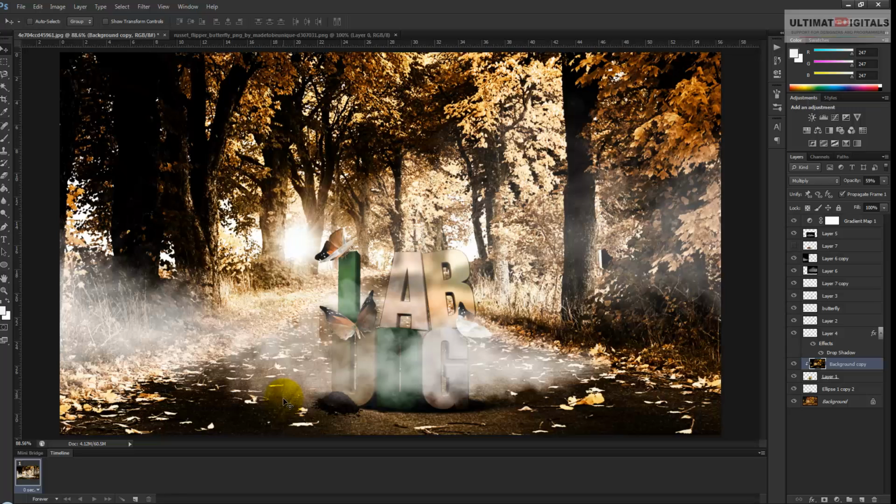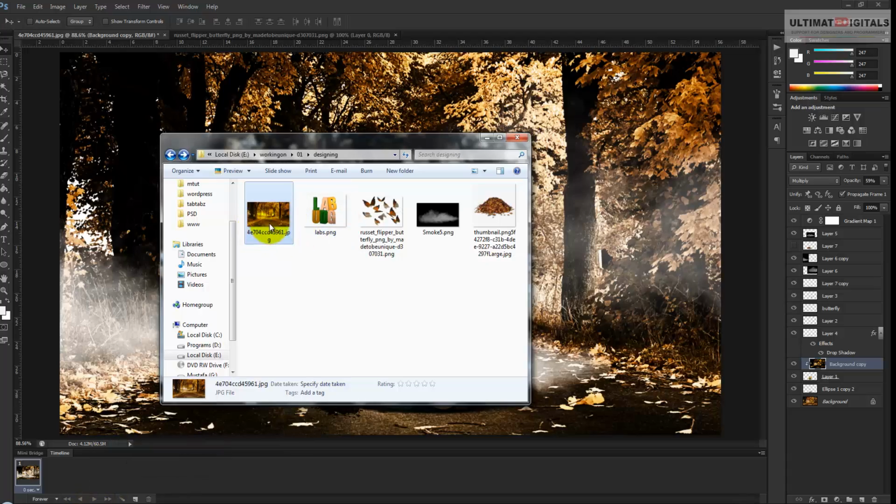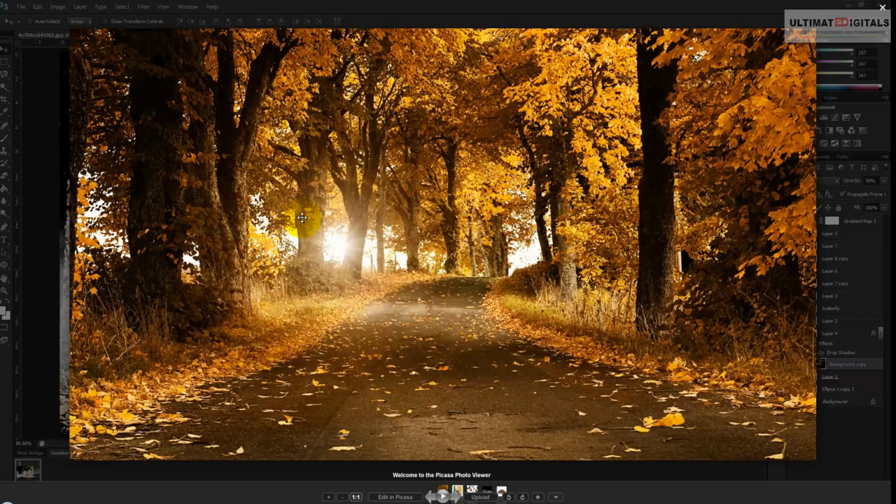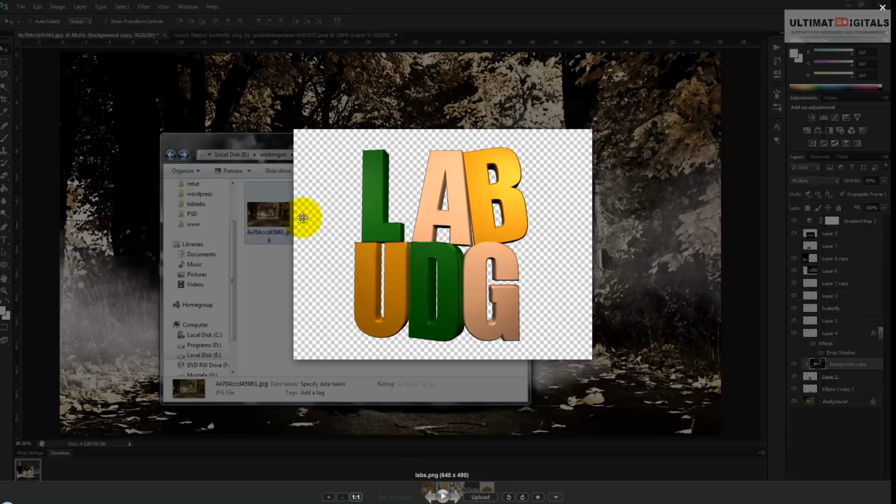In this tutorial I'm going to show you how to create this amazing wallpaper, and what we are going to use are these images. First, the background, as you see. Second is this text, the 3D text, which we are going to create, but not in Photoshop. We are going to create it in another program, Autodesk Maya.